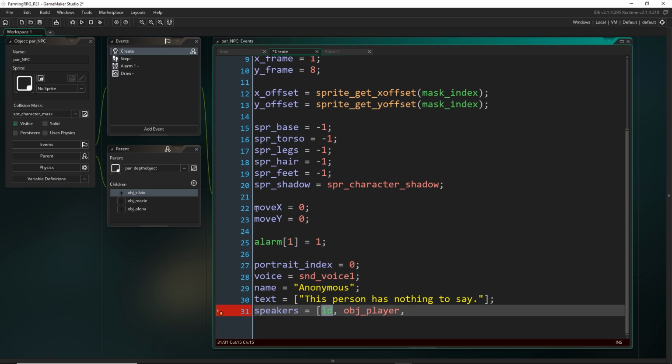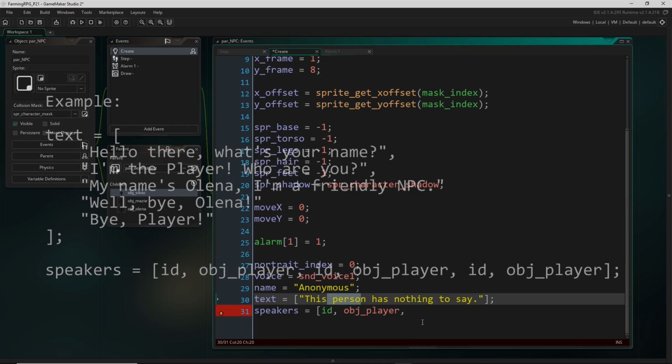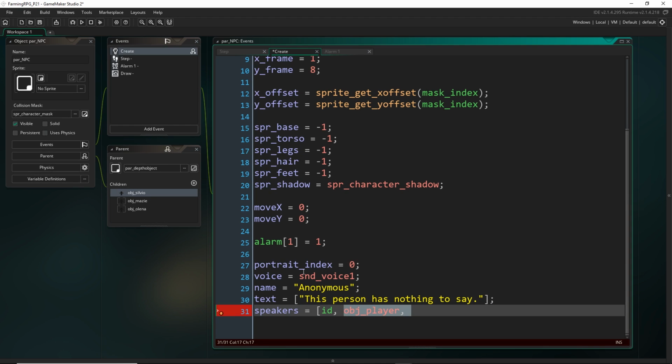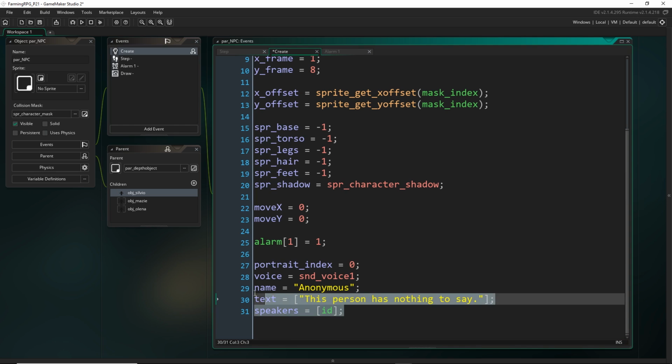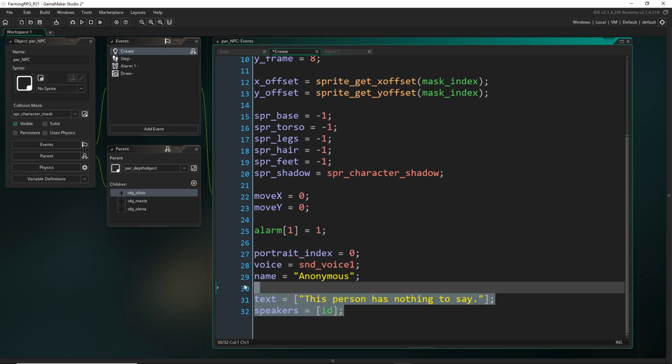So I might go this object's ID, then the player, then the object again, and then the player again, or different characters. You would just put whoever is speaking what line, because that is how we are going to let the text box know whose portrait, whose voice, whose name should be associated with a particular line of text. So just as the default, I'm going to keep that just as ID. It's going to be an array, obviously, unlike these here, which is sort of just fixed attributes of an object. These are the things that we're going to have to be passing to the text box.